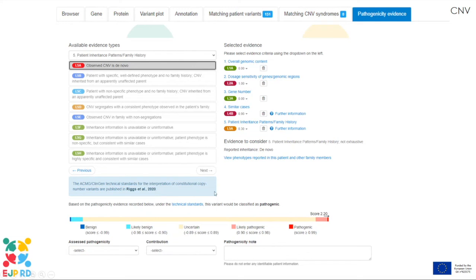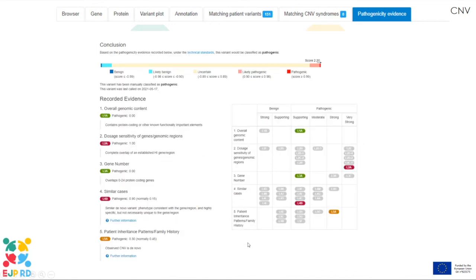Once you've added all the relevant criteria, again, we tell you how it would be classified according to these technical standards, and we provide the score. You can again select the pathogenicity and contribution and add any pathogenicity notes as required. And obviously, you get a summary of this information once you've saved it.